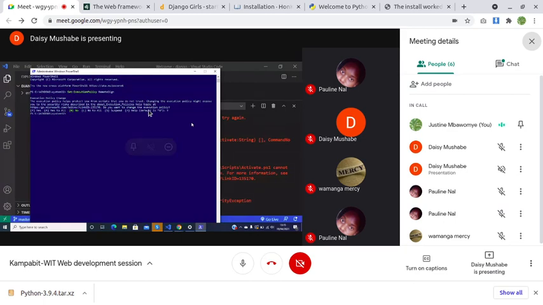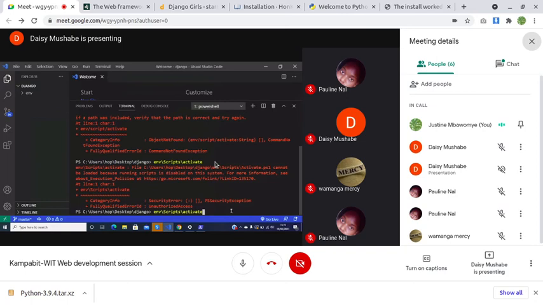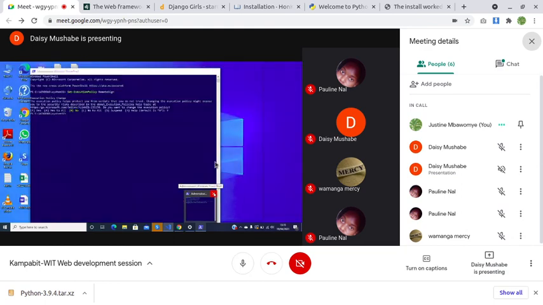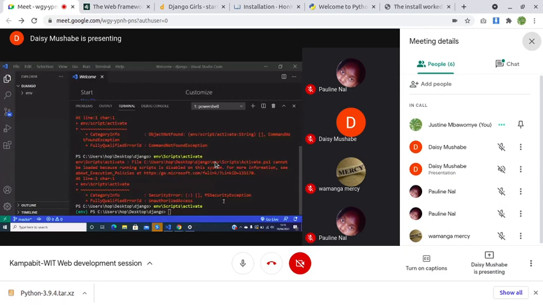Try again, go back here, don't close it, come back in your text editor, try activating again. Yes, now it works. So most of the time, like I said, it is restricted, so you have to set it to RemoteSigned. Now you can install Django. So if your environment prefix doesn't get activated, you first go to the settings, then set the execution policy to RemoteSigned.